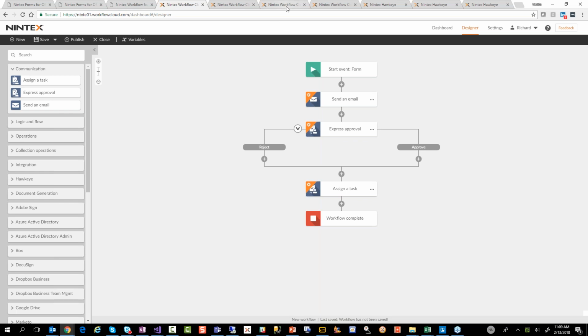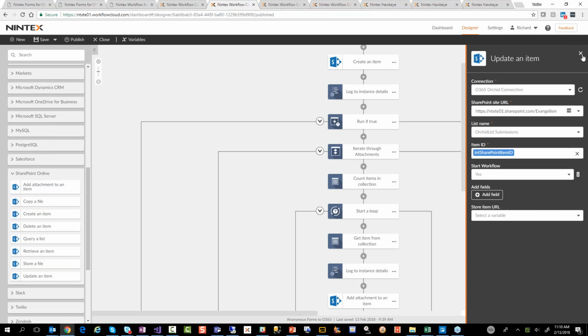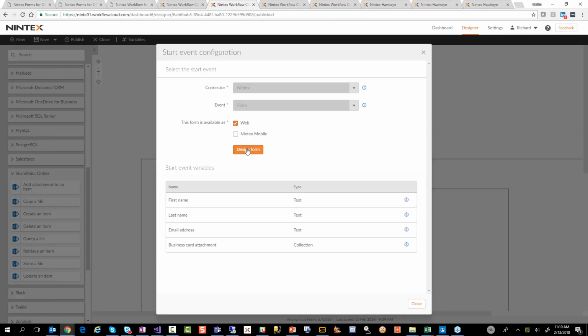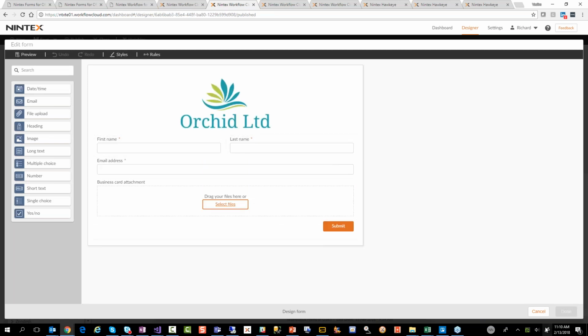So let's have a quick look. We have a few more minutes. Let's have a quick look at what happened to that workflow that ran when I submitted this particular form. I'm going to go right here and show you what that looks like. I built this out yesterday. Not very complicated. There's the form. So I have a start event. I click on design form and you'll see this is the form that I filled in. Pretty straightforward. I dragged a few controls onto here and an image.